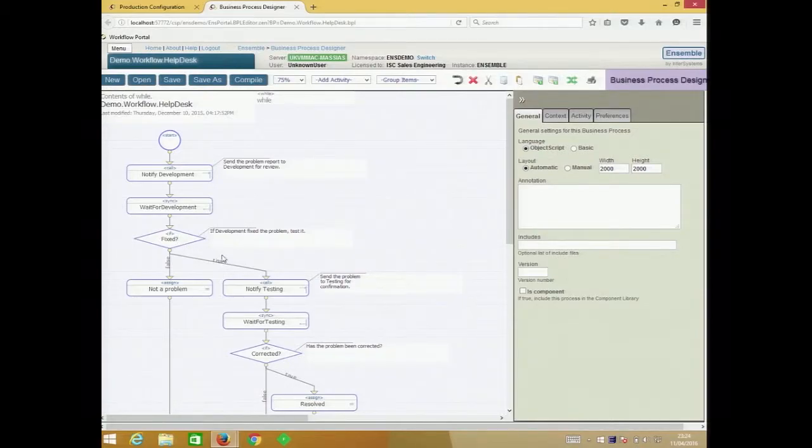If it has been fixed, then we go back down here, and we notify the testing department. We wait for them to come back. If it's been corrected, then we assign it to be resolved, and that's the end of that while loop. If that's not the case, then it goes down the different path over here, and it will just go around again until ultimately it gets fixed.